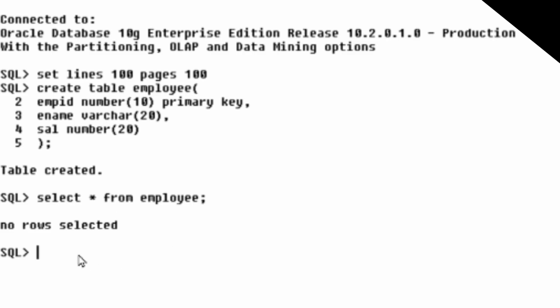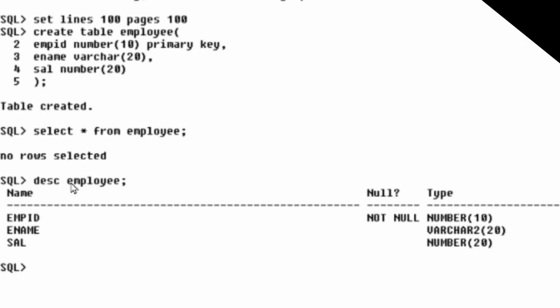Now we have to insert data. If you want to see how many columns are present in your table, for that you just have to type describe employee. You can see here, this query describes the whole table. That means employee ID is of number type, not null. Why? Because we assigned a constraint, primary key. Primary key is nothing but the combination of unique and not null.